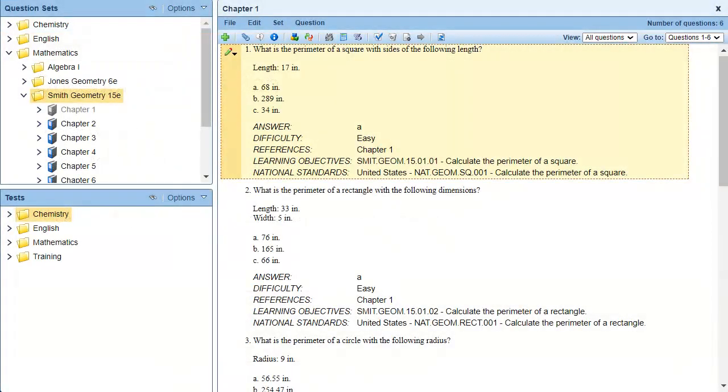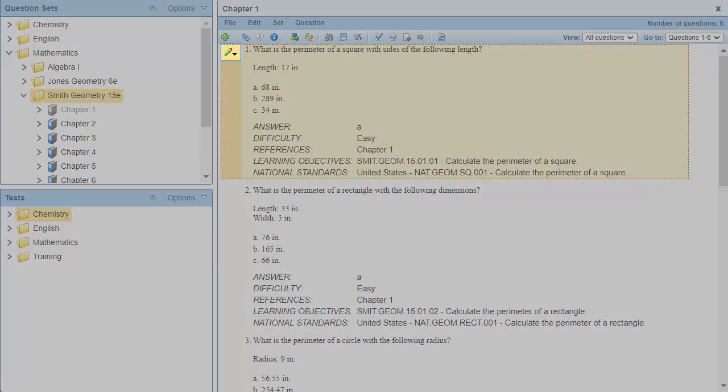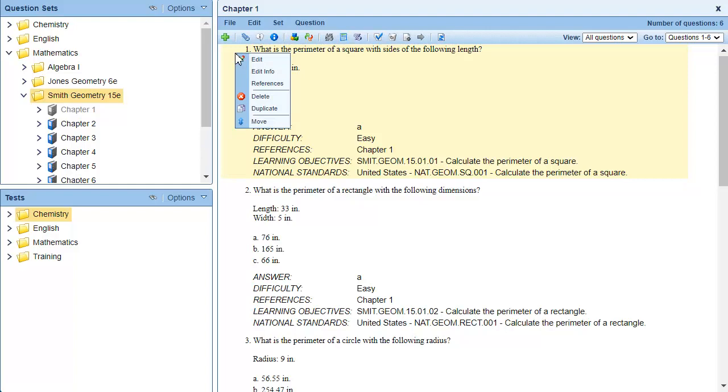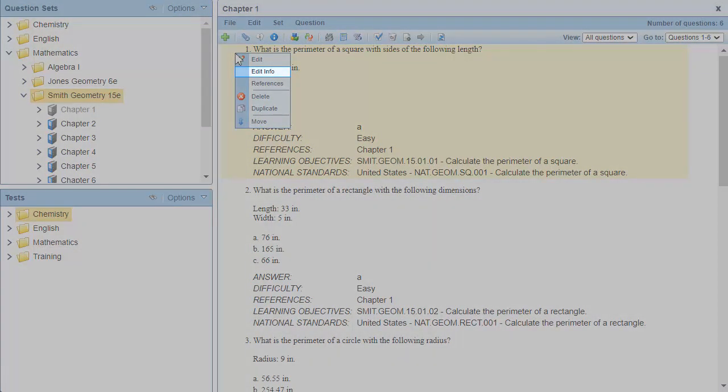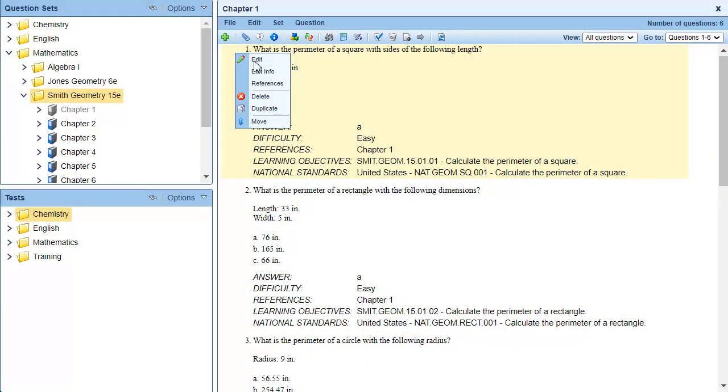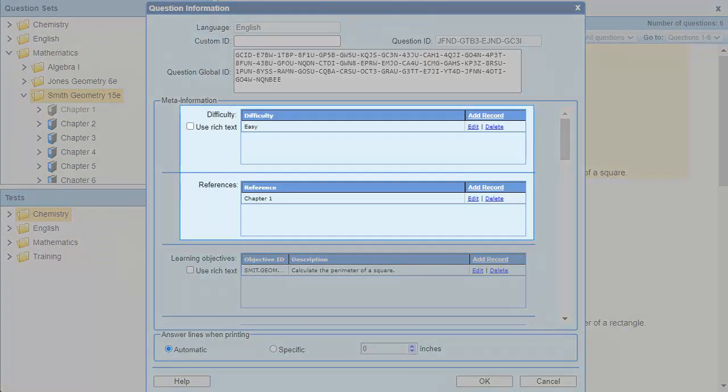Let's start by looking at some basic question information. I'm going to click the pencil icon next to a question. Then I'll click Edit Info to open the question information dialog. Notice that difficulty and reference each have a single field where you can enter any text you like.